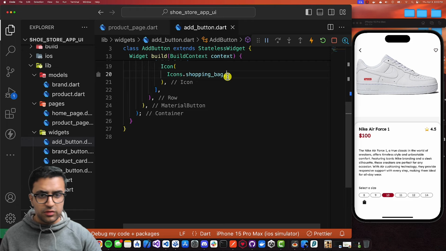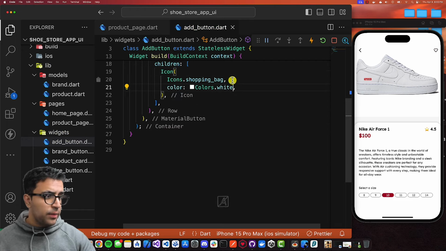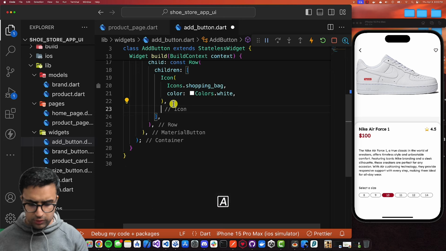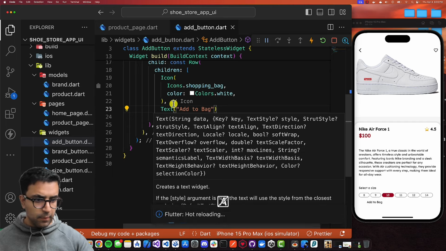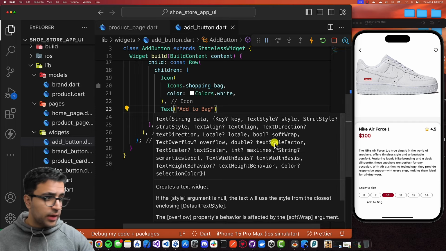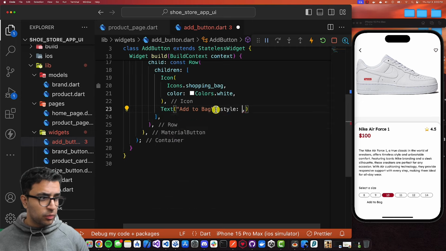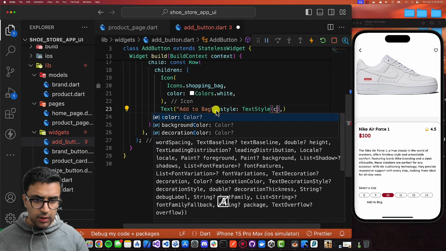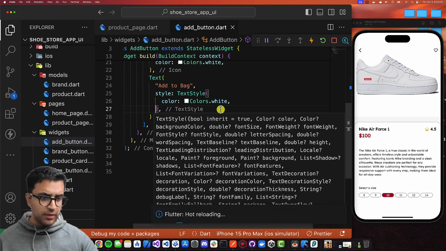Then what I will do is say that the color for this is going to be colors.white. Then once this is done, after the icon, I'm going to say that we'll have a text, and the text will be add to bag. And as you can see, now I can see that as well. So then what I'll do is that on this, I'll say that the styling is going to be the following, where we'll have text color, colors.white. There we go. Let's do command save.